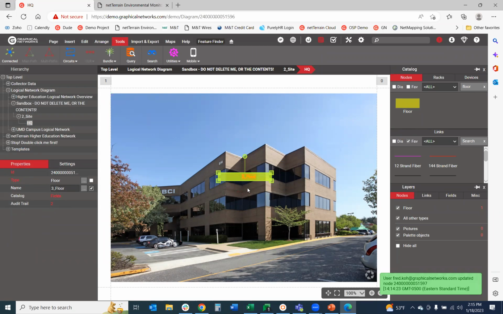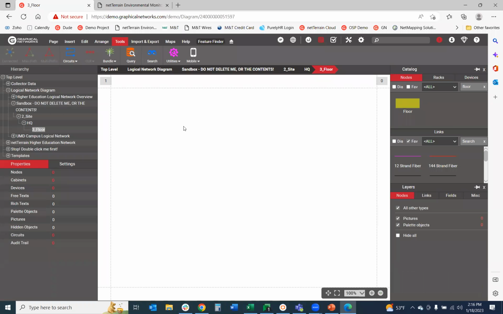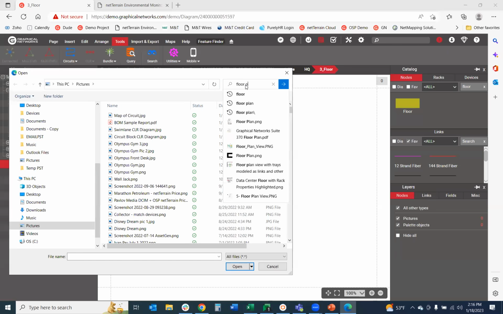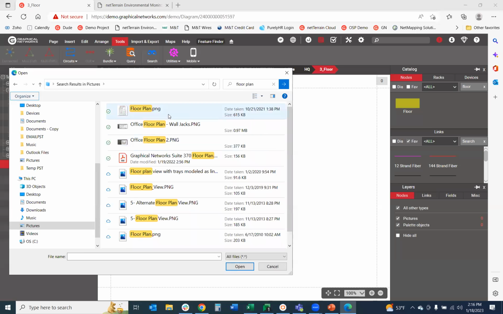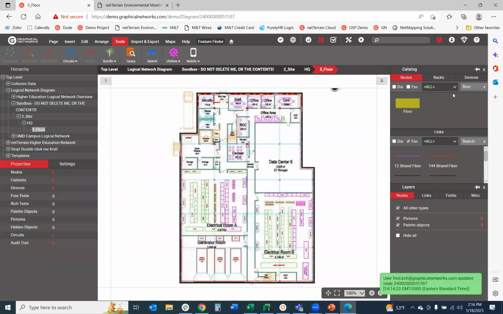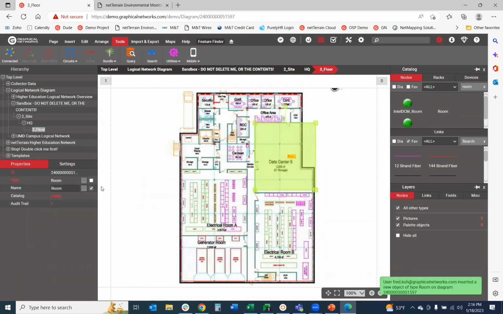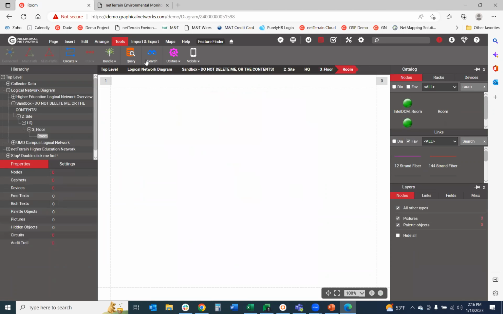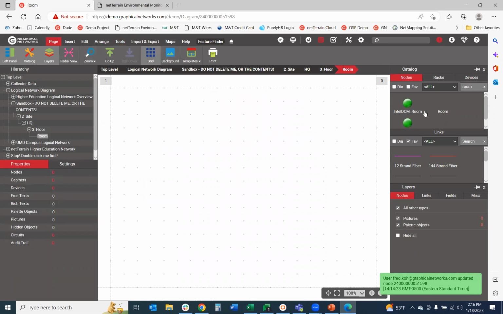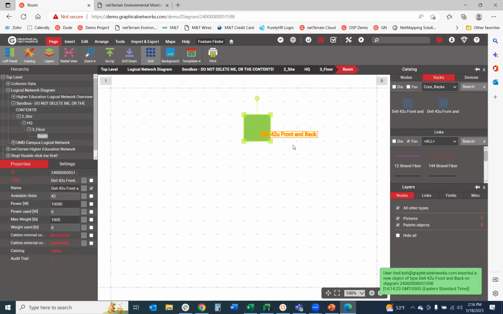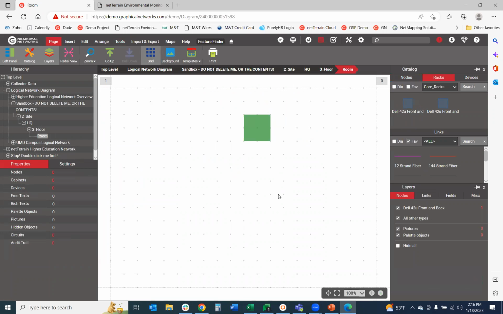Third floor. Then you can do another background image and add a room in here. Then you can use our grid here. You can actually snap racks into place. So with our racks, you're kind of looking at a bird's eye view down from the data center room.